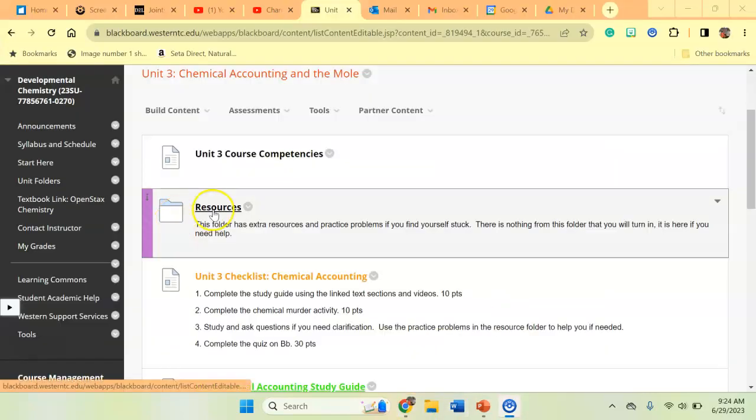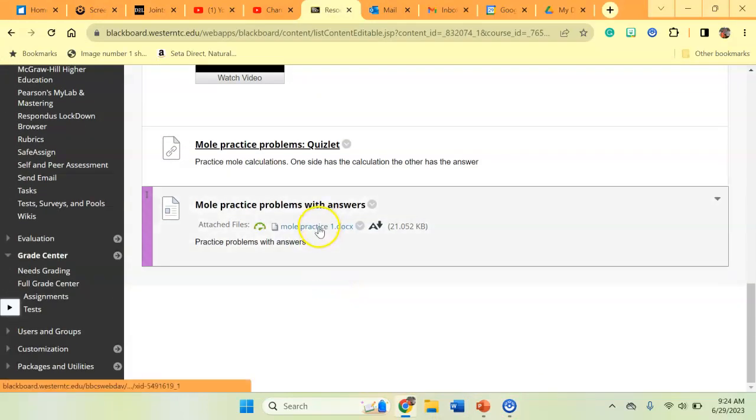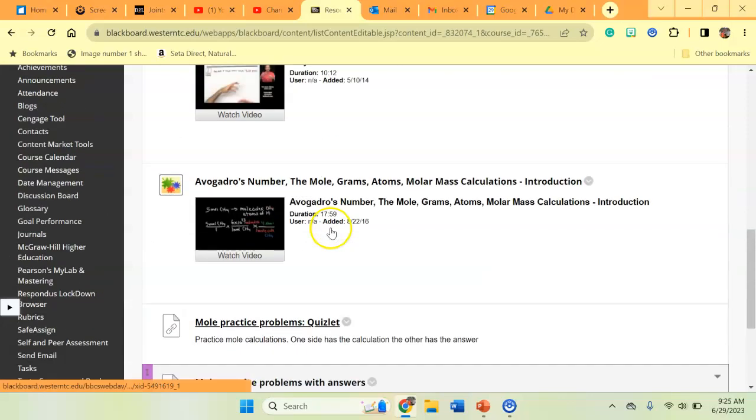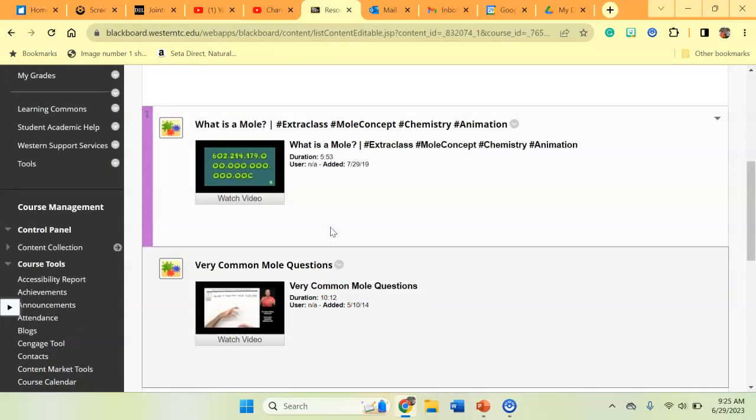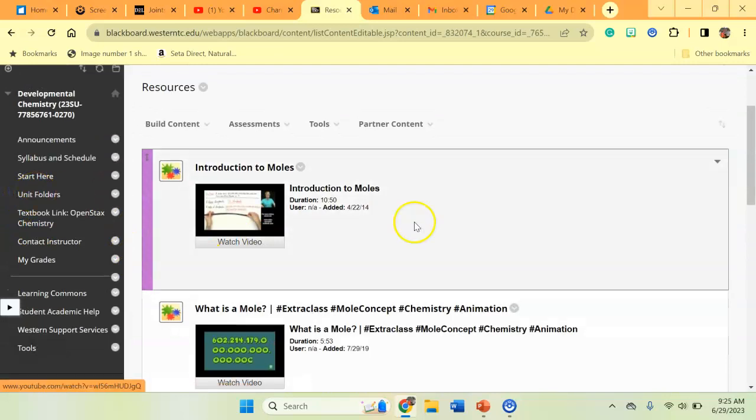Also, if you click on the resource folder for this unit, at the very bottom, there are some more practice problems, and again, the answers are posted on the document too, so that you can quickly go through them or practice them and check your work. So there are lots of opportunities to practice these problems in order to make you feel a lot more confident about them if you need to. You don't need to turn the practice problems in. They're just there for those who feel like they need them.